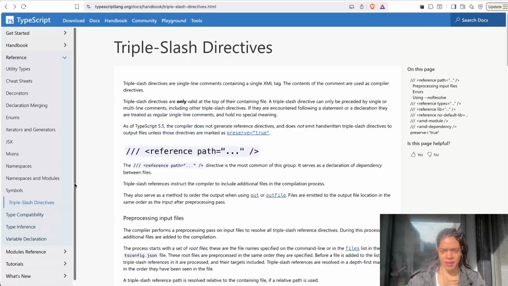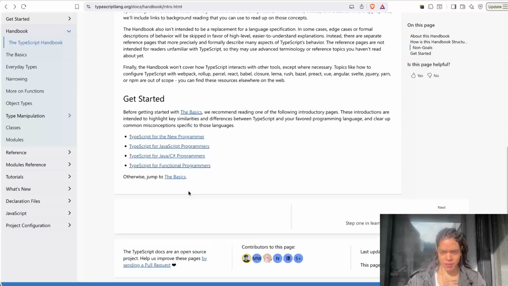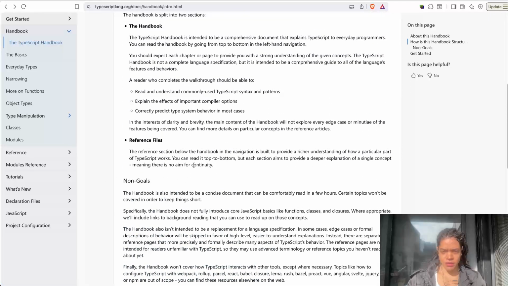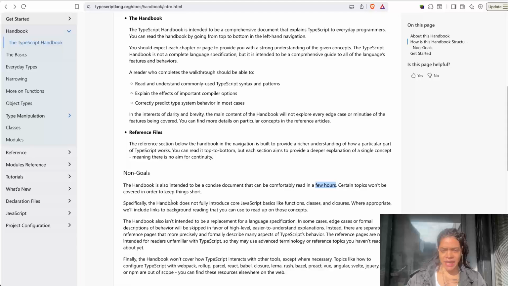So if I go back here to this, these are the non-goals. The handbook is also intended to be a concise document that can be comfortably read in a few hours. Certain topics won't be covered in order to keep things short. Specifically, the handbook does not fully introduce core JavaScript basics like functions, classes, and closures. When appropriate, we'll include links to background reading that you can use to read up on those concepts.